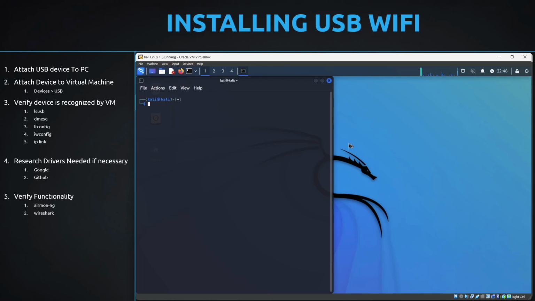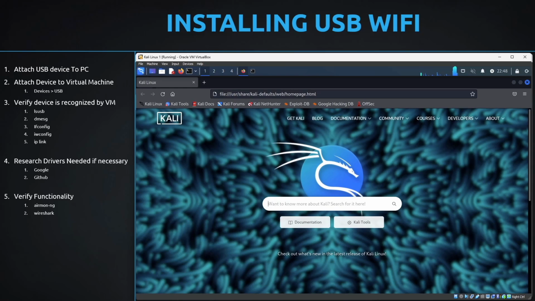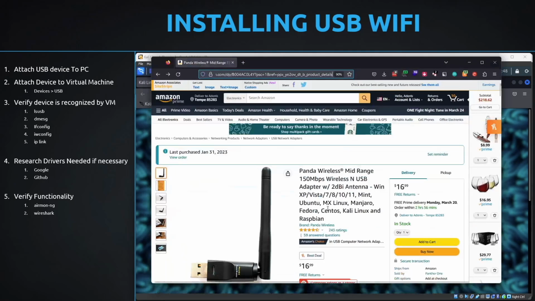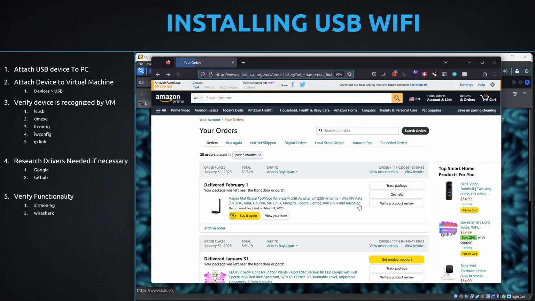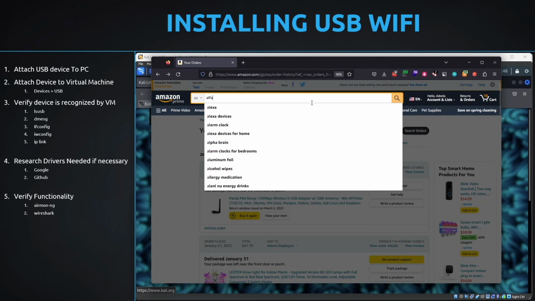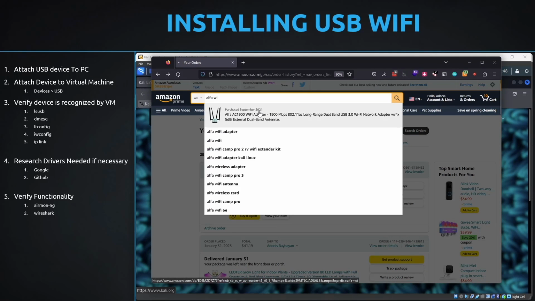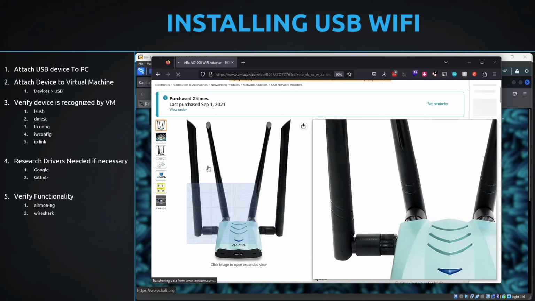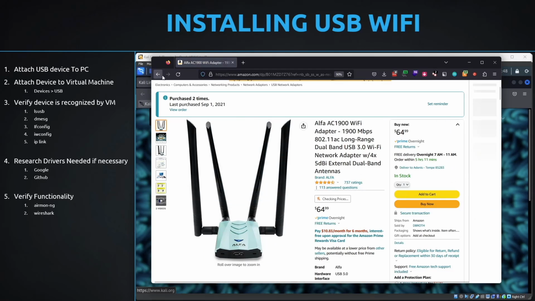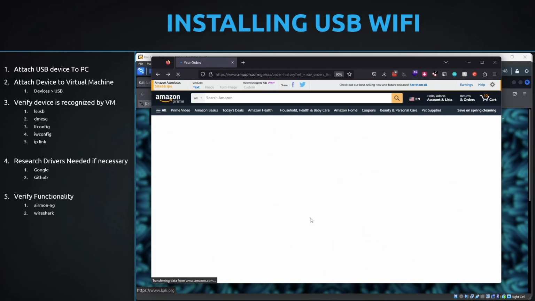wireless adapter. And let me just go ahead and show it to you guys really quick here. All right, so this is one of them, that was the Panda Wireless that we were talking about earlier. Let's talk about the Alfa Wireless AC1900, and this is going to be a beefier one with the 4 antennas as opposed to the single antenna that we saw a little bit earlier.